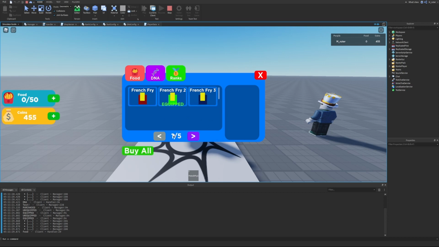And now we actually see an issue. It seemed like French fry 3 was actually purchased before French fry 2, and then French fry 2 was actually equipped, although French fry 3 should have actually been equipped instead. So now we need to fix this and get them to be purchased in the correct order.